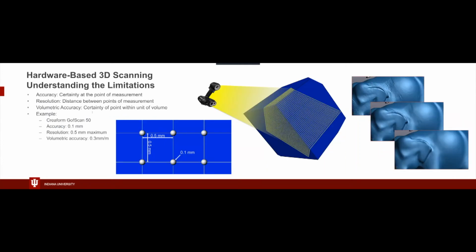So I'm going to talk a little bit about the limitations of 3D scanning. I'm really using 3D scanning as an example of the limitations for all forms of 3D digitization. So this also holds for photogrammetry, and it also holds for volumetric methods. And that is, you have to understand the accuracy, the resolution, and what they mean. So accuracy is the certainty or error, depending on whether you're glass half full or glass half empty, at the point of measurement.